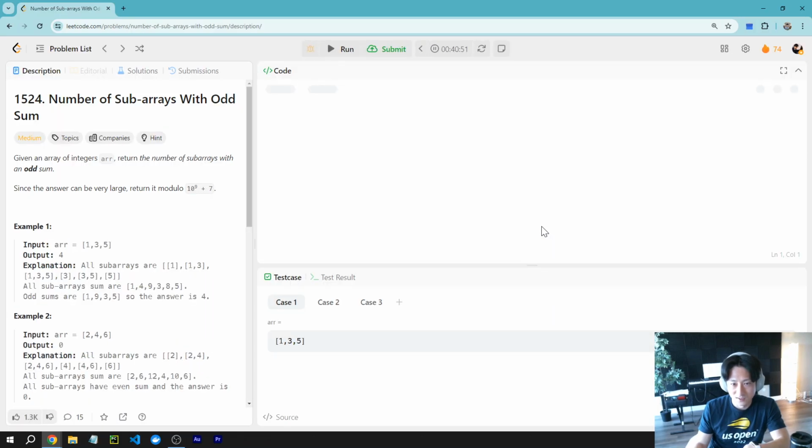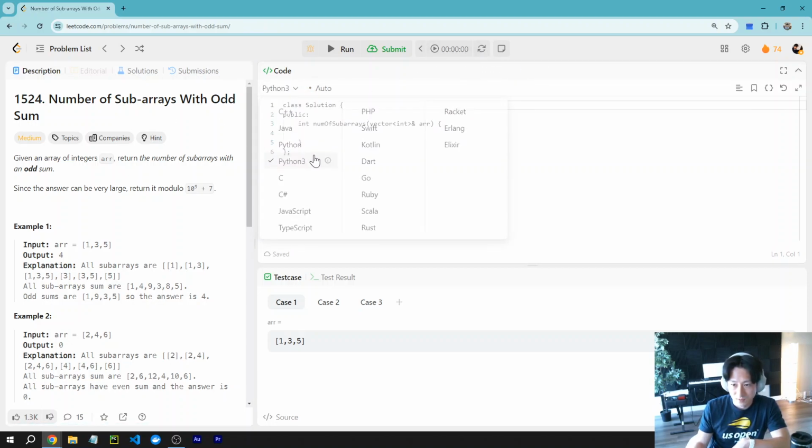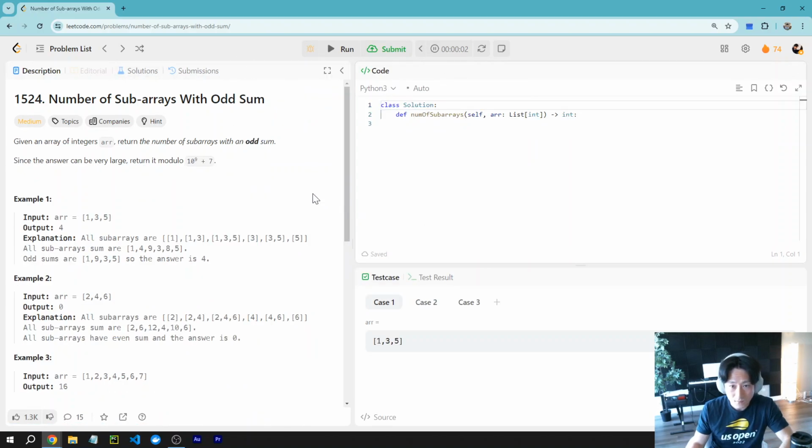Oh, okay. This is medium. Sure. That's great. Yeah, this is also an algorithm question, so I'm gonna reset the timer and switch to Python and let's start this. Okay. So the question is the number of subarrays with odd sum.